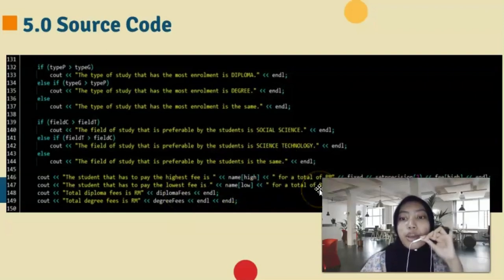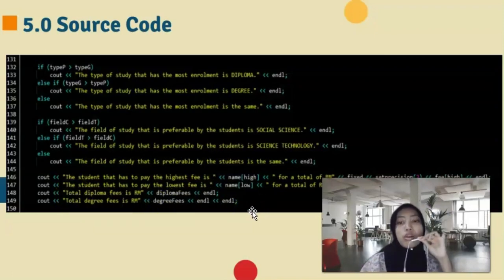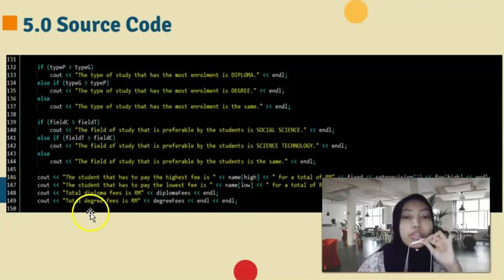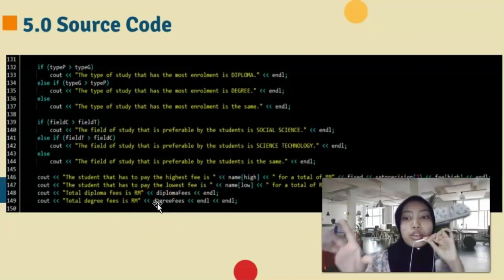and the total, RM highest fee. Same goes for the student who has to pay the lowest fee: they will show you the name and the total fee, a total of RM. The total diploma fees is RM. For diploma, both field C and T, they will collect your fees and put them there. Same goes for the total degree fees.